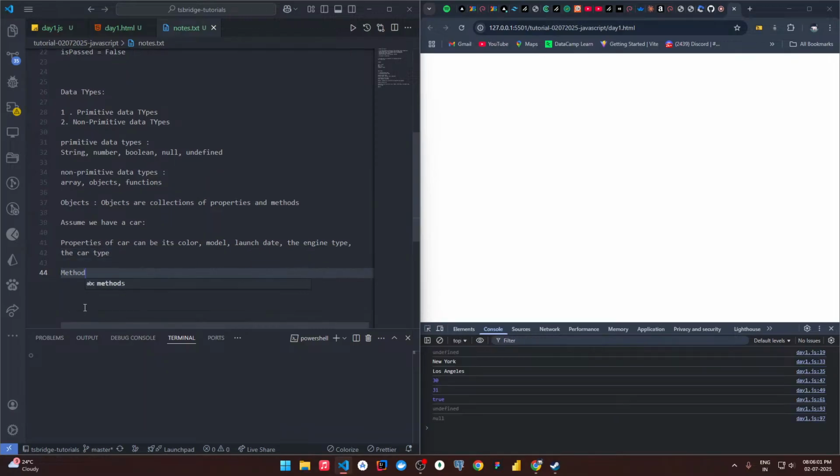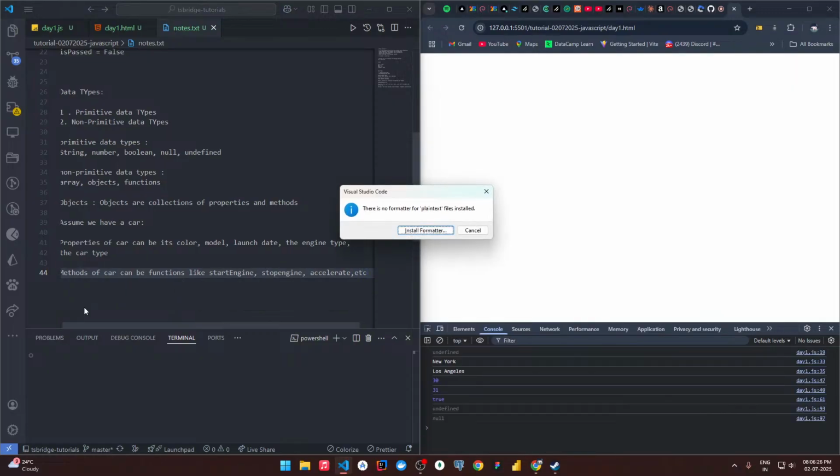Now methods of a car can be functions like start engine, stop engine, accelerate, decelerate. So these are the methods.